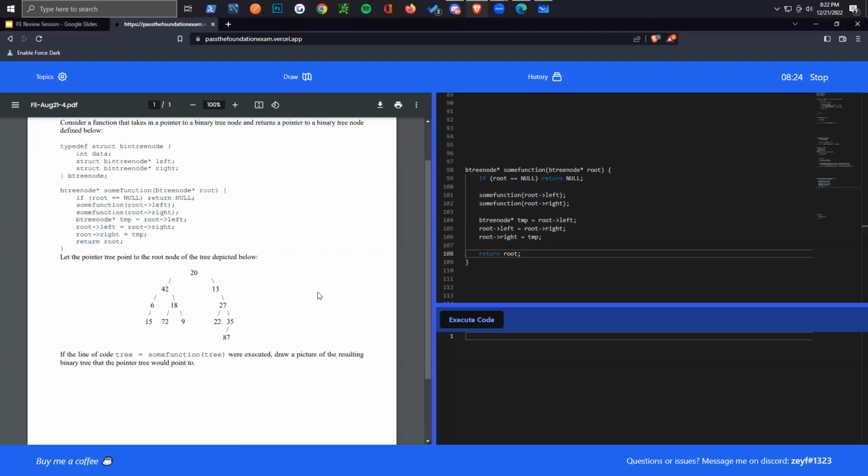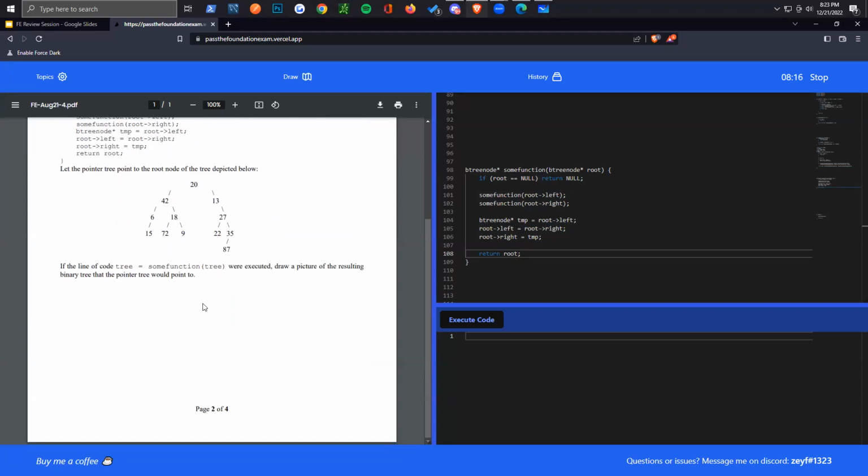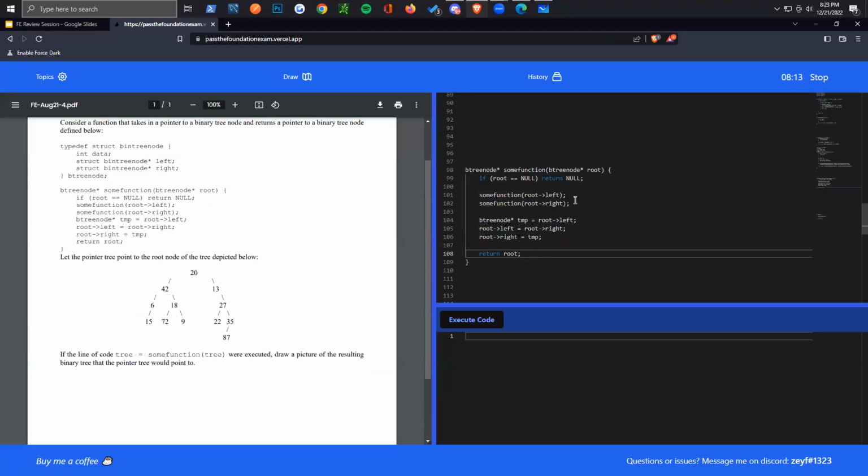Okay, so let's hop into this question. So this one's gonna be a little more complicated to trace, but it's still a good exercise to go through. So let's see what it's doing here. So we have a base case, that's good, we return null. Then we have some function, it recurses to the left, and it recurses to the right. So we know right now we're going post order. So what does that mean? We're going to start at the leaves, right? We're going to start at 15.